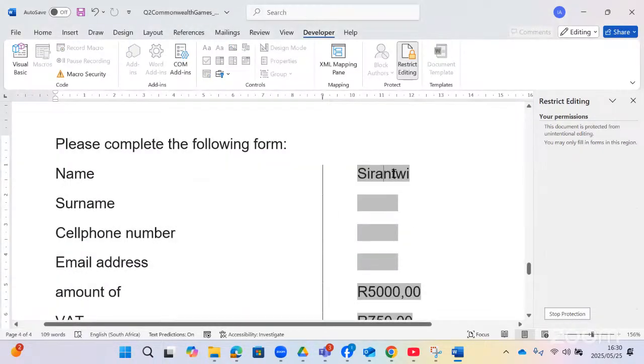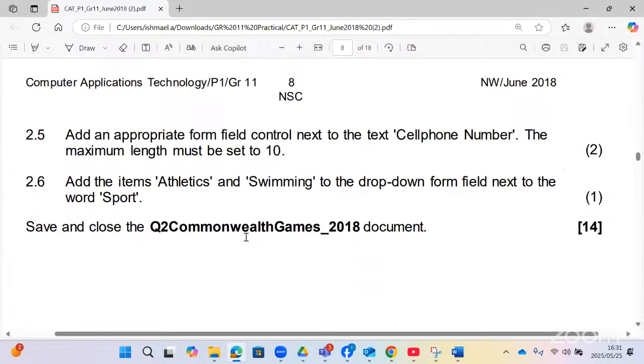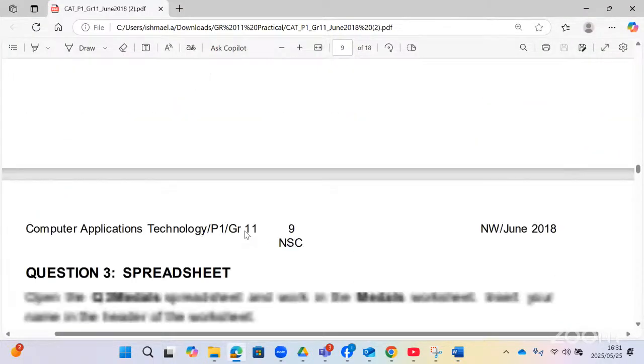So as you can see here, if I try to delete name, it's never going to allow me to delete it. But I can change the name here. I can fill in the form, but not change anything else in the document. So that's the restriction, unless you remove the protection. That's the form. Right. So we are done with question 2.